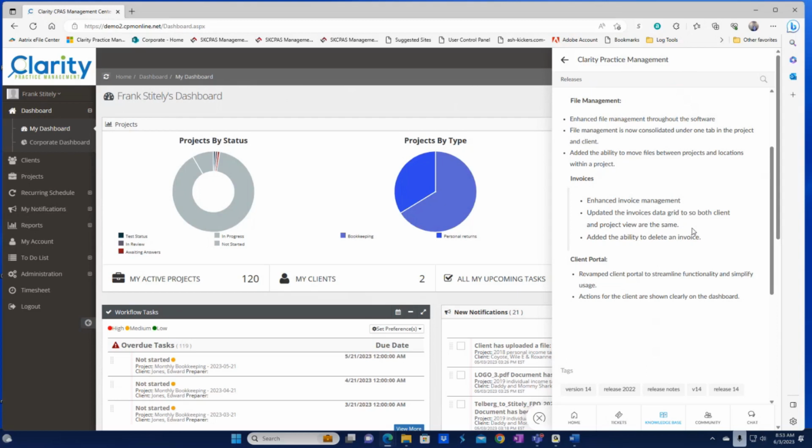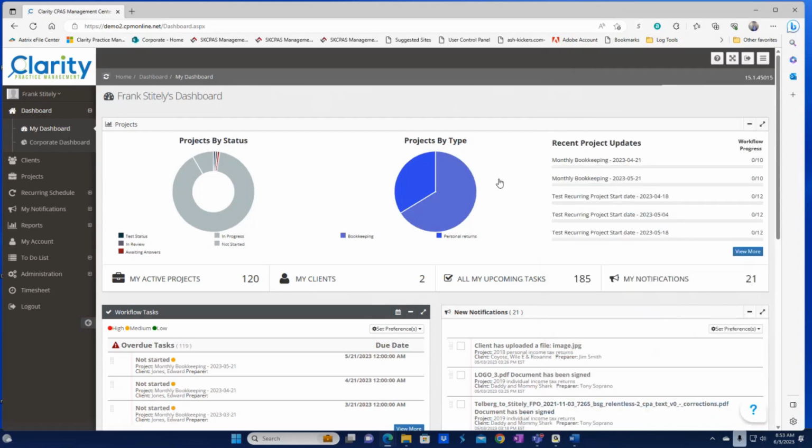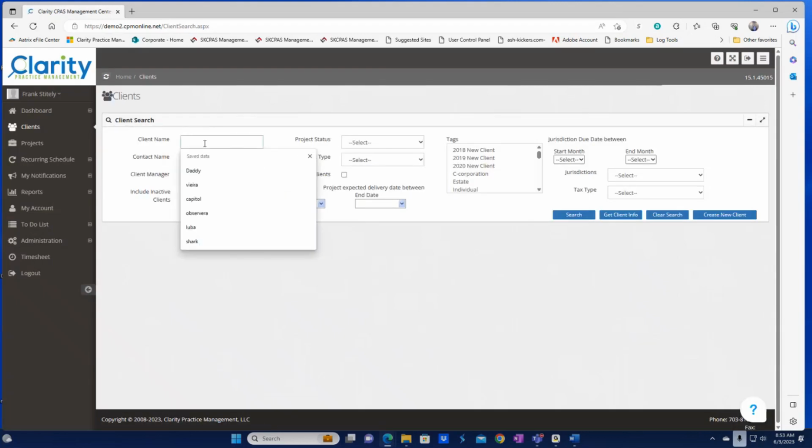And I'll be going through all of these except for the client portal side, as I mentioned a little bit earlier. If you want to get out of the release notes, click on the little X down at the bottom. The next thing I want to show you are the changes that we've made to managing files. So to do that, I will call up my client Daddy Shark.